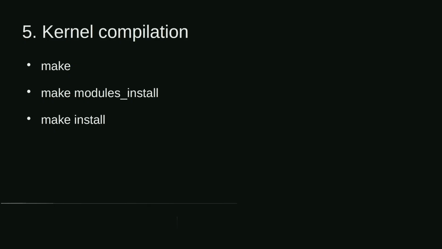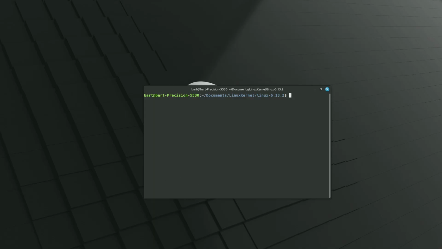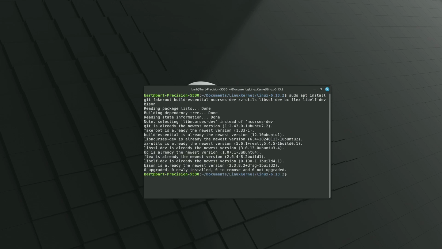Okay, and the last step is kernel compilation. So we already have unpacked the newest kernel, 6.13.2, so we can compile and install this kernel. Let's do this step by step. Okay, the first step to compile our kernel is to install additional packages. I will not type this manually, I will just copy and paste those packages. They are already installed, so they are not updated.